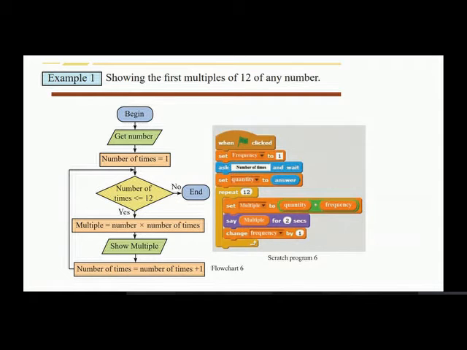Now this program, I want you to show the first 12 multiples of any number. That means if I input number 2, this program should show the first 12 multiples of that number. That means 2, 4, 6. Likewise, the first 12 multiples. So if I enter a number, then this program should show the first 12 multiples of that number. Any number, you need to then make the program.